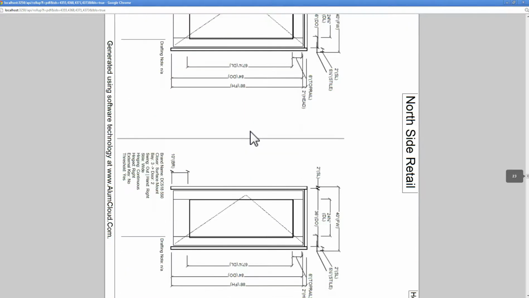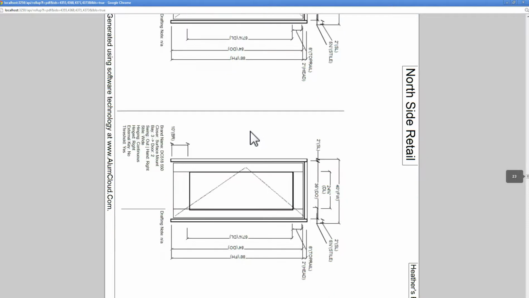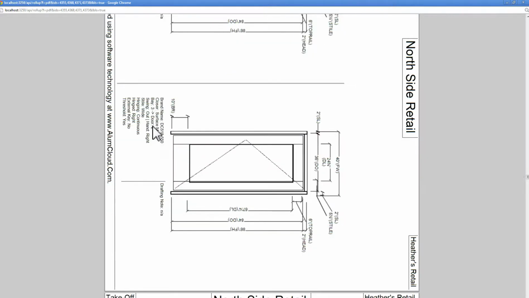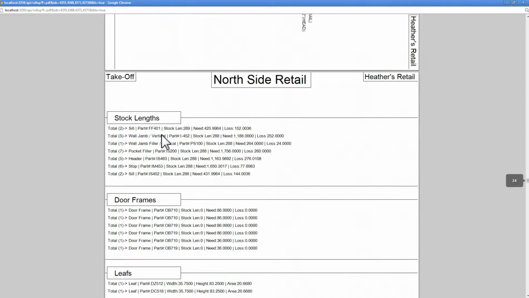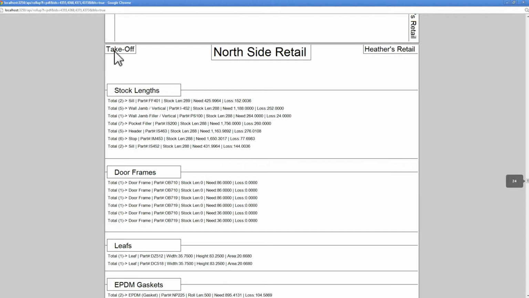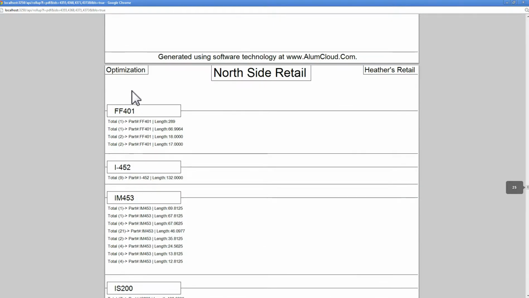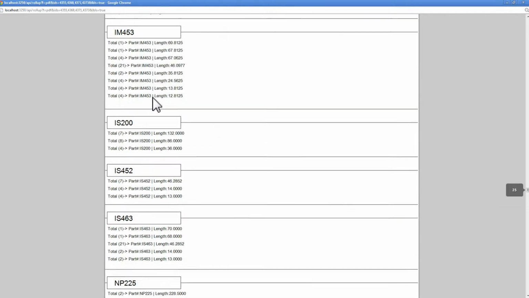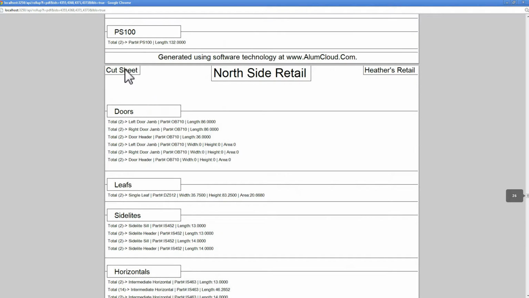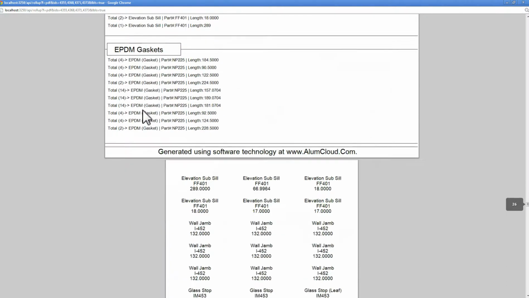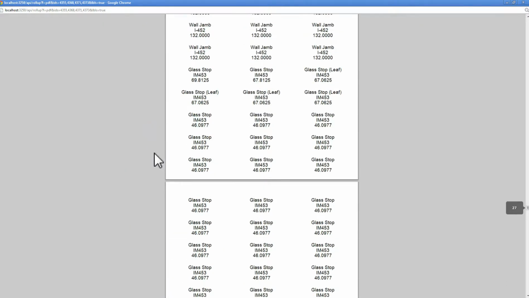So then we move over into her door schedule. If you'll notice, the door schedules are really neat and they have a lot of information. We're also going to add more information to the door schedules in the near future, probably even before the release date. Then for Heather's retail, we got her takeoff, we got her optimization, and we're still at Northside Retail. And we've got her cut sheet. Then we move right on over into her labels.